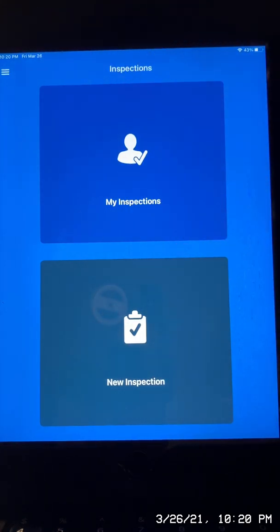My Inspection is for anything that has been assigned to you. For example, if your supervisor has assigned an inspection to you, you're going to see it over here. Or if you have assigned yourself an inspection to do at a later date, it's also going to show over here. Any saved inspection that you've done will also show up over here, an inventory of your inspections.